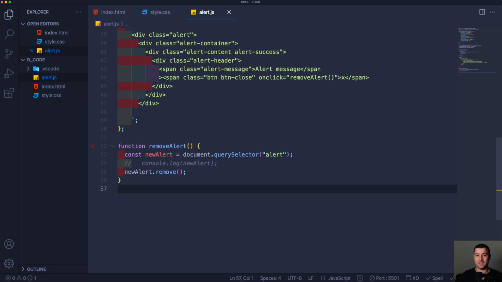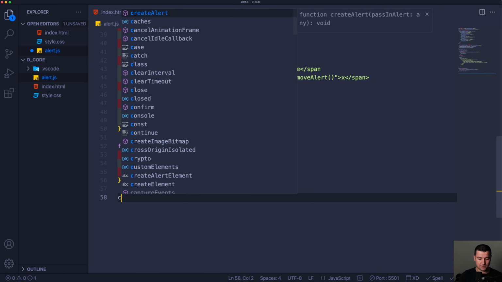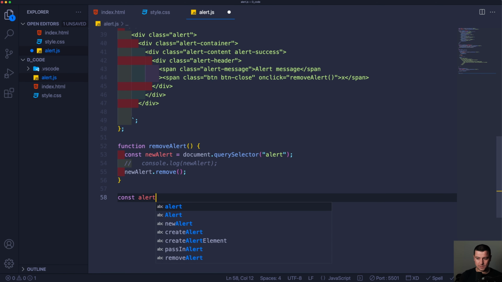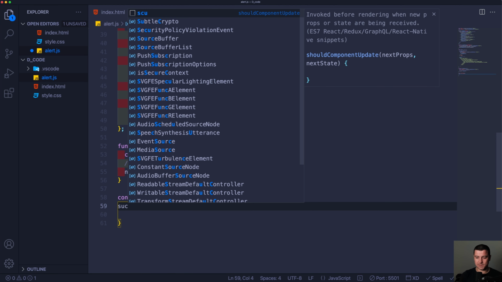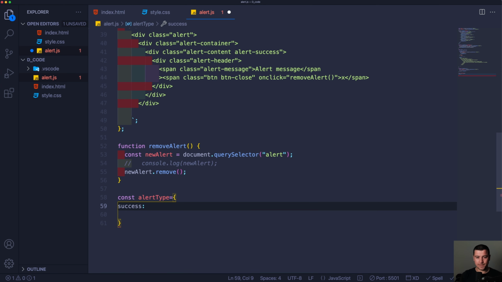We're actually going to create an alert object, let's just call it. Now this object is going to contain all of the types of alerts. So let's create a const with alert types. I'll just call it alert type. And as I said, we're going to create an object, and this object is going to have multiple objects. So first one is going to be success, the first type. And this is going to have a couple of properties, a couple of key value pairs as properties of class. And it's going to be our alert success class.